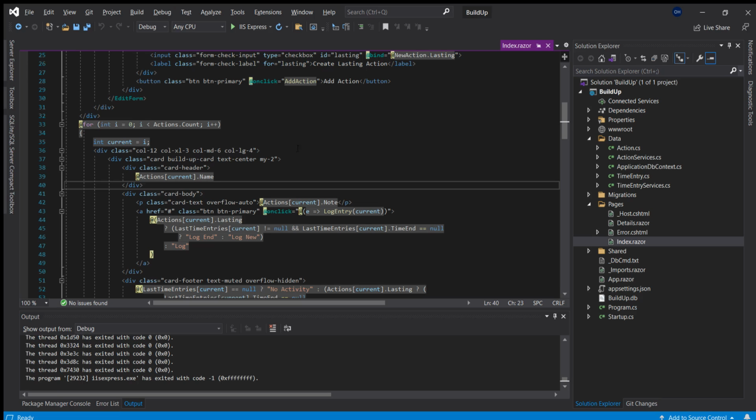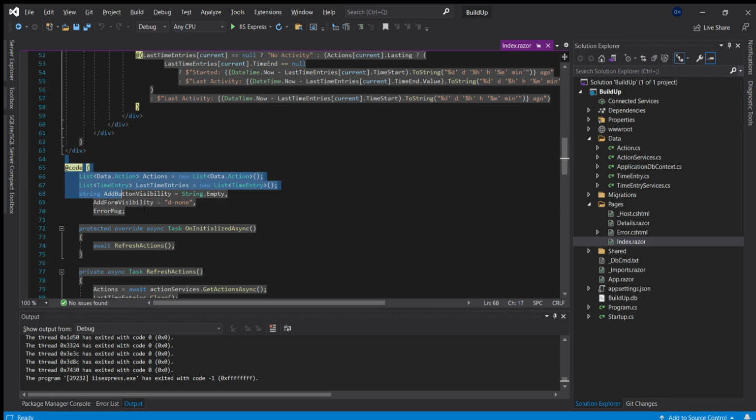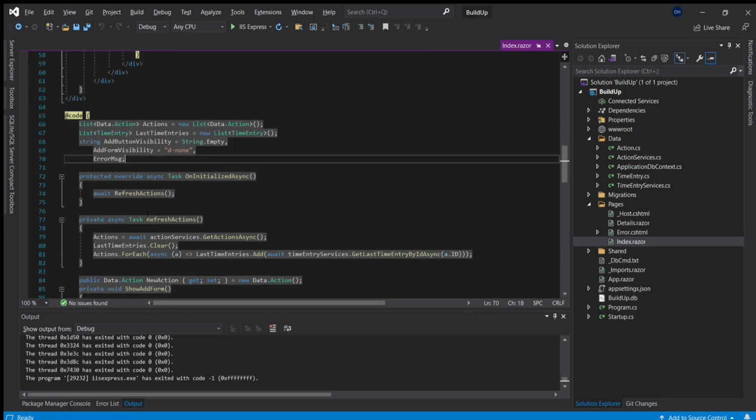So one thing that I noticed is that for Blazor components, this i and the current are in different scope. If I put i instead of current here, and say I have 6 actions, no matter which one I click, it will pass 6 here, because after the loop, i will equal 6. But the current is declared within the loop, so the correct position will be kept as 0, 1, 2, 3, 4, 5.